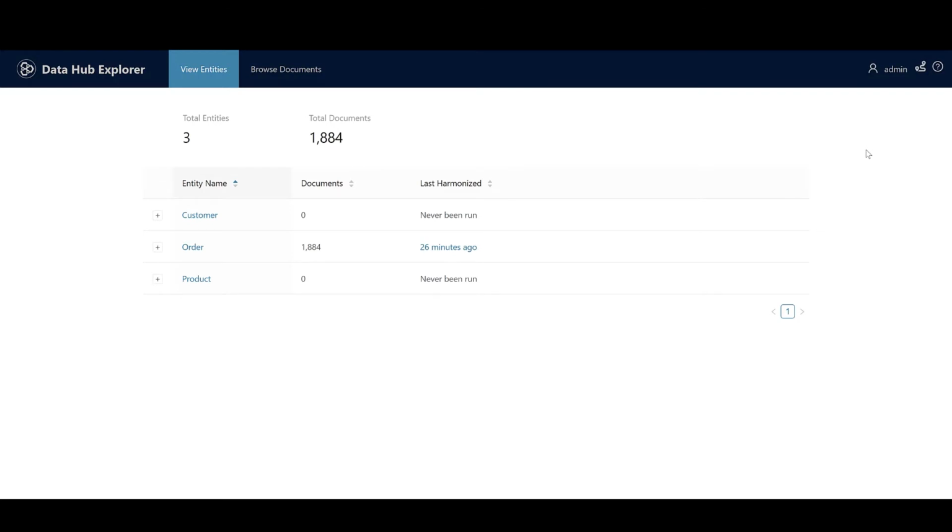What you first see when you log in is a summary of the business entities in the system. You see how many entities you have and how many records or documents you have for each of those entities. You also see when the data was last harmonized or updated, which is important because this data came from many different source systems. It may include some data from SAP, Oracle, Workday, file systems, or more. And it was harmonized and perhaps mastered and enriched as well in the Data Hub.